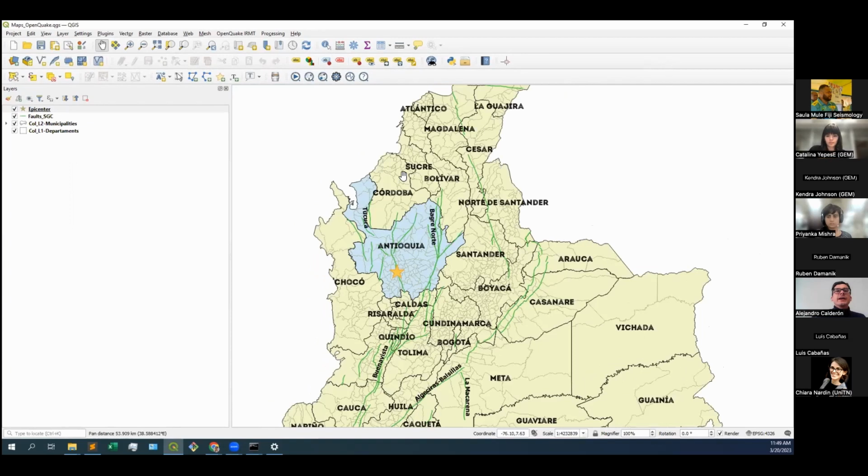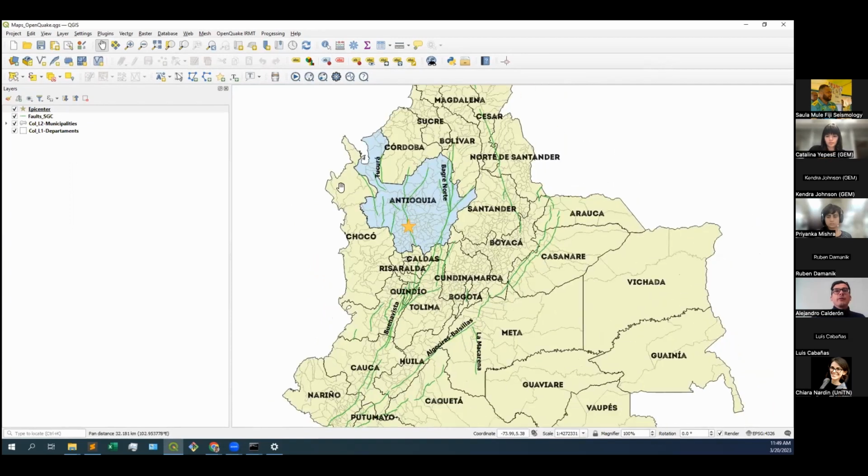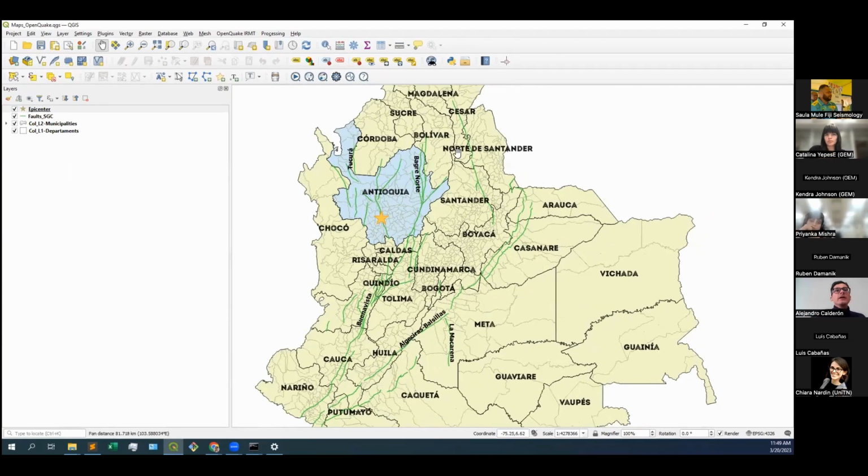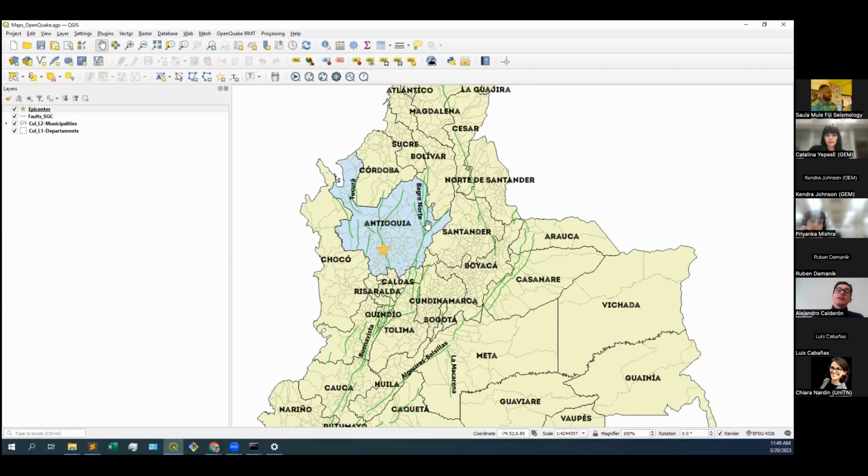So this is QGIS. I'm seeing the map of Colombia and my region. All of this is information that Kata and I have bundled and prepared for you. The first thing we need to do here is to install the plugin that will communicate QGIS with OpenQuake. The OpenQuake results are already there, so we just need the plugin to communicate QGIS with OpenQuake.